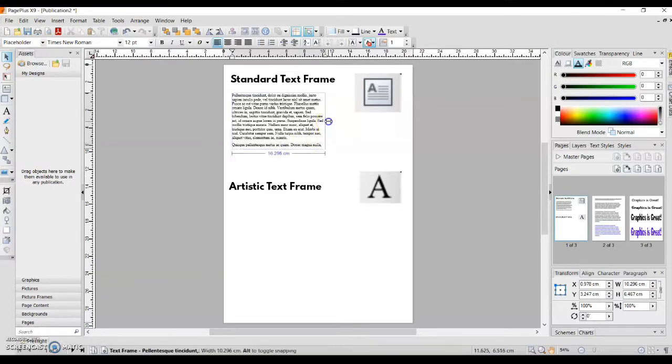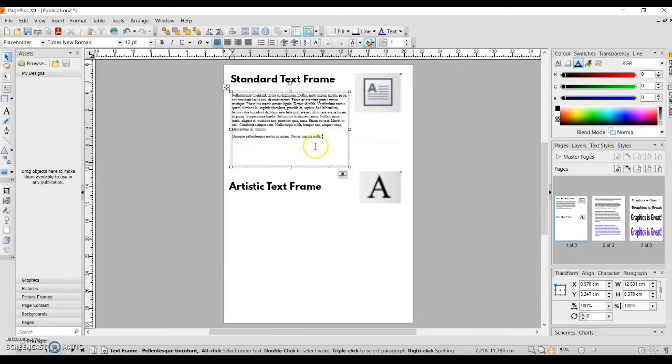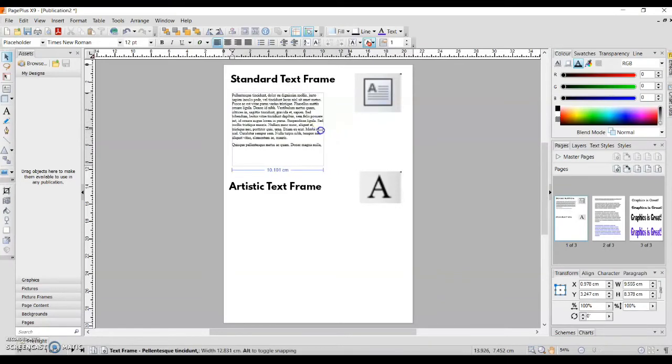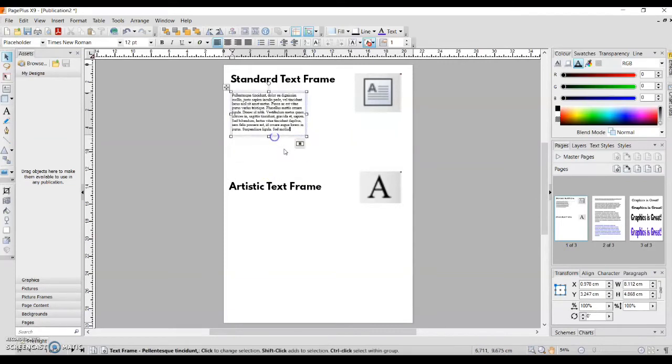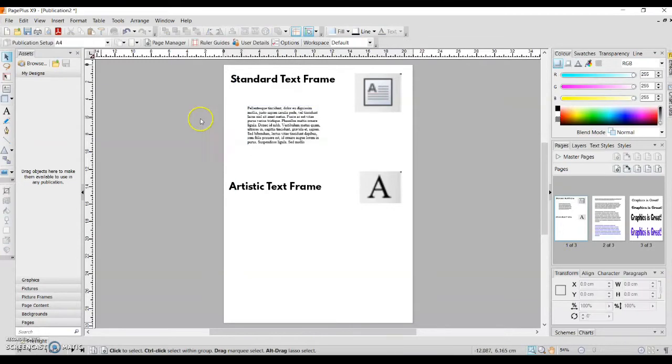If you notice, when we pull the handles, the text frame will move the text. The size of the letters does not alter. It's only the position that they are within the text frame. We can delete text. We can add more, just using the normal commands that we are familiar with working with. So that's our standard text frame.